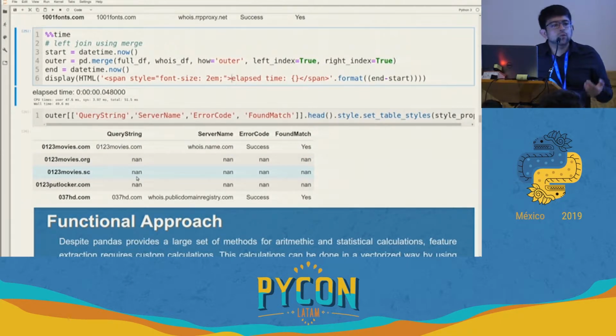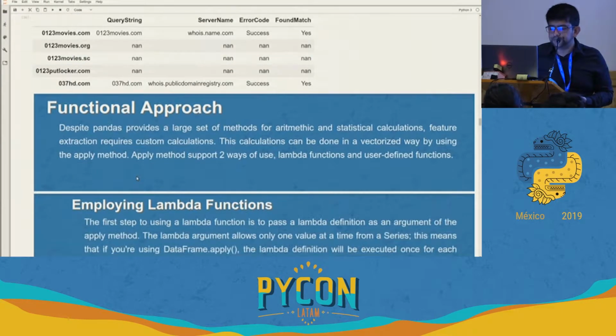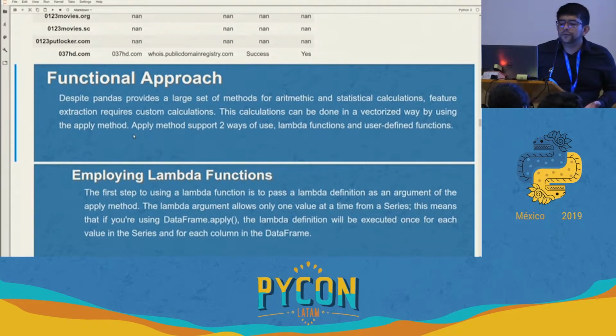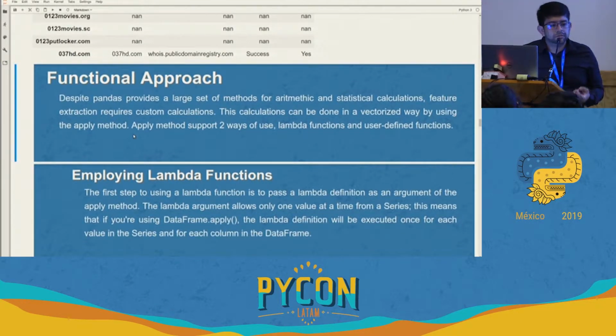What does it mean? There was no match between the whois information and the domain content, but still it lives there. So it could be that I have whois information from a domain that I don't have the content for, or I just filtered the content, and the content will be NaN. And this is because the outer will just give you the whole union, and it includes the intersection of both data frames.